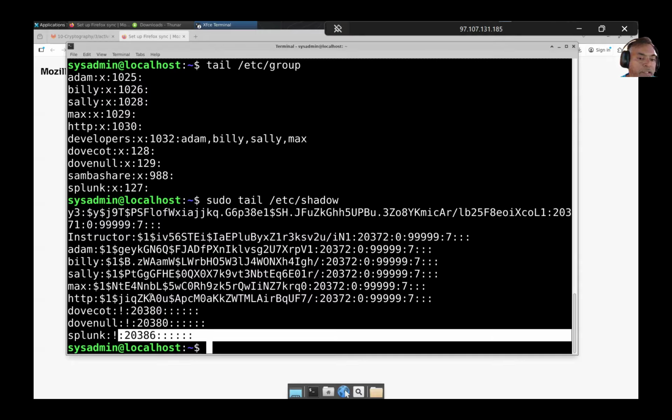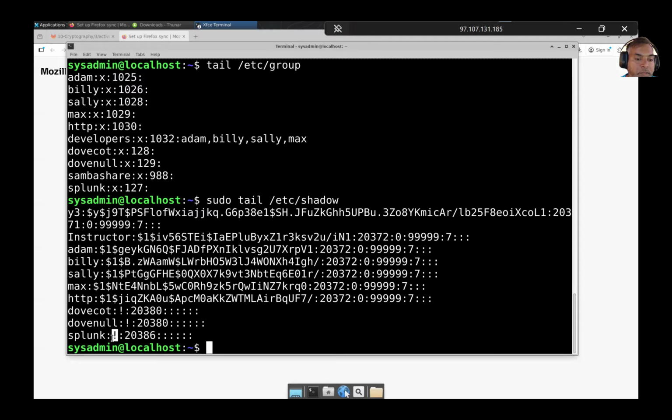Note that this is Splunk, before the exclamation sign, password Splunk user. This means the user is not logging in. So after we set up the service, we schedule and run this service.